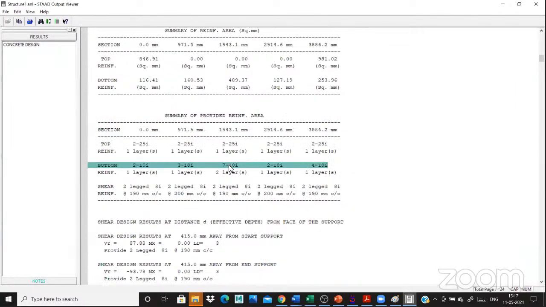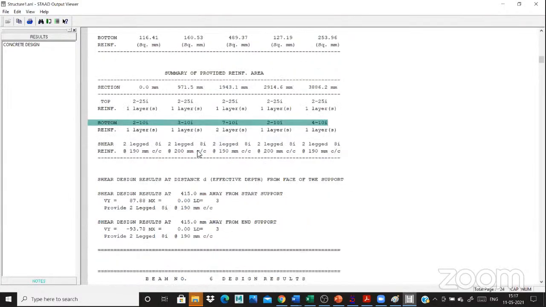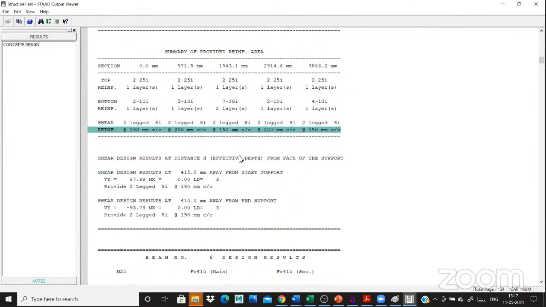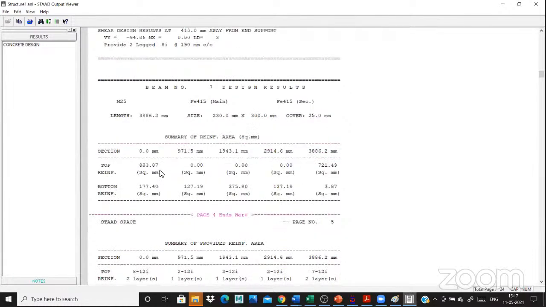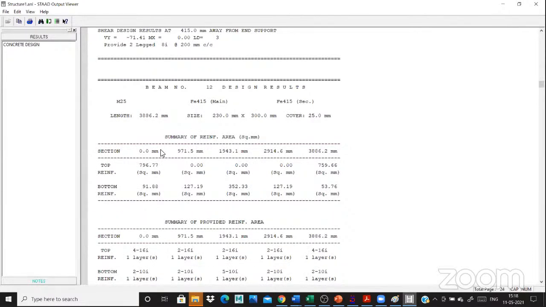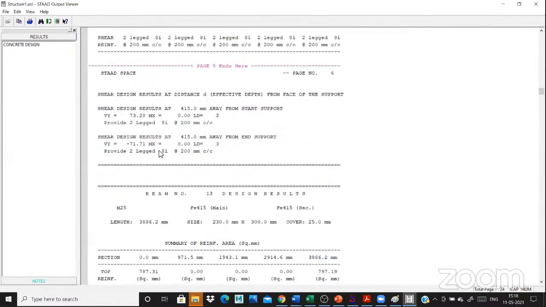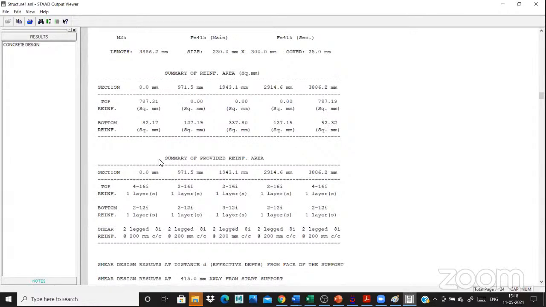See this difference for your reinforcement. This is a designing result. This is a two-legged stirrup. See this automatically 190, 190, 190 mm based on this condition. The next one, this one on and 883, same procedure will be taken for the reinforcement also. This is the shear calculation. This is automatically calculated.